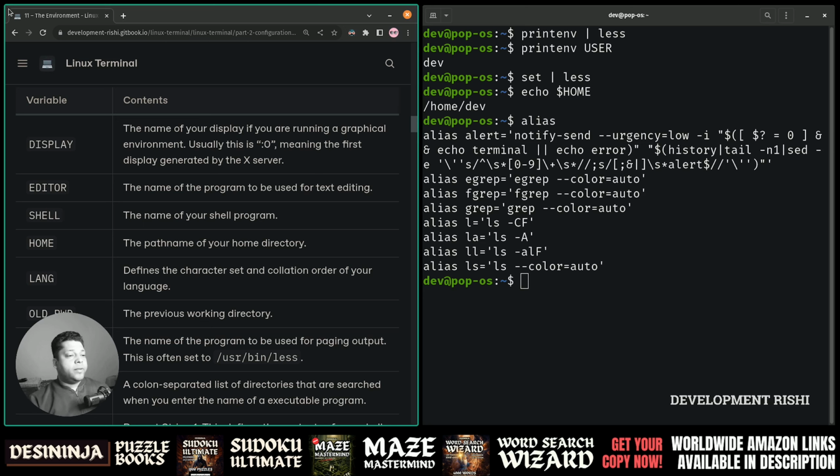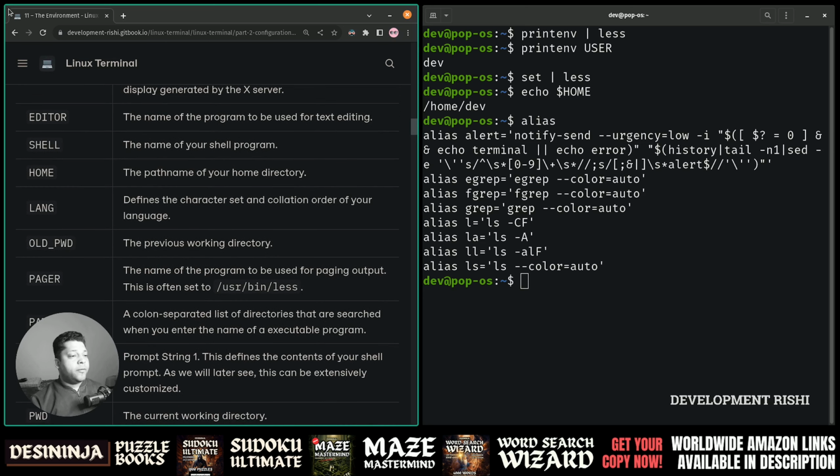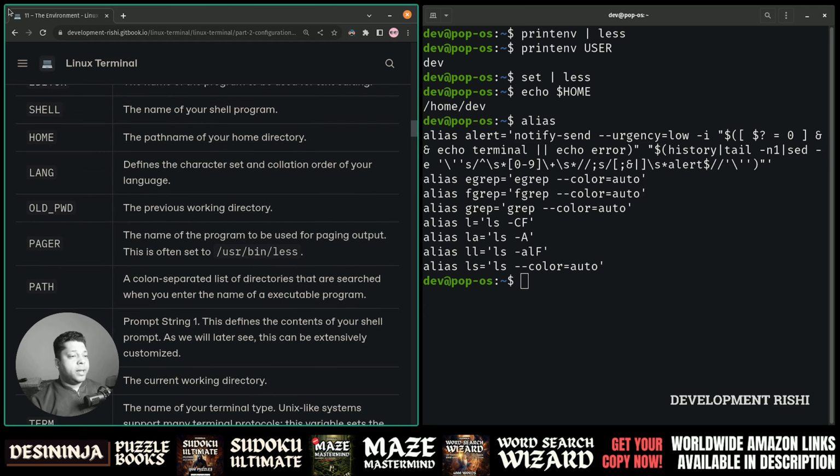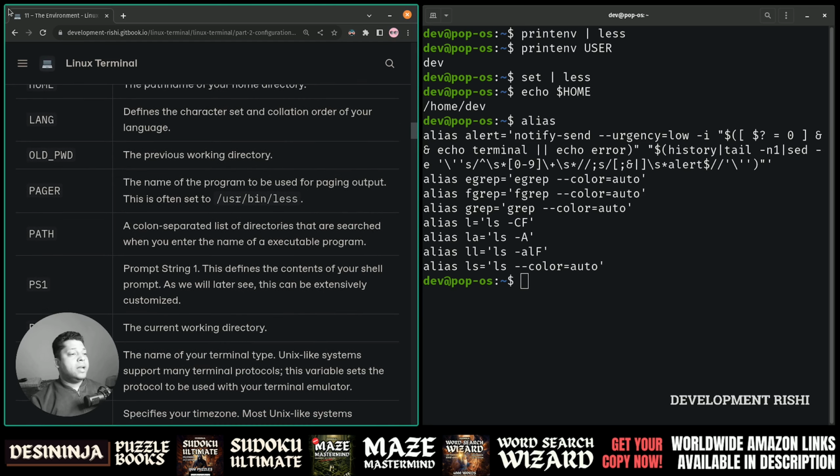EDITOR, the name of the program to be used for text editing. SHELL, the name of your shell program. HOME, the path name of your home directory. LANG defines the character set and collation order of your language.